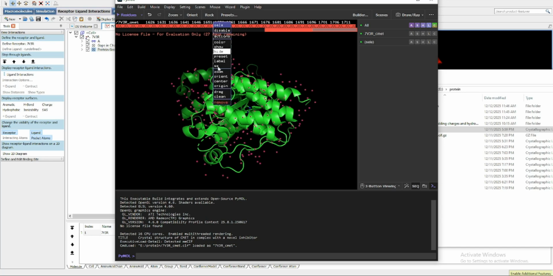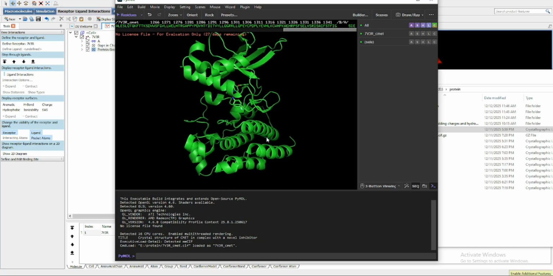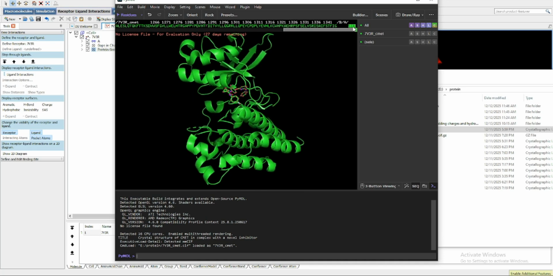Then you can simply remove all this. So all the water molecules are removed from this protein, and now we have to remove the ligand also. You can go here, and if you select this separated chain, you can see all this together, but this chain is actually separated.